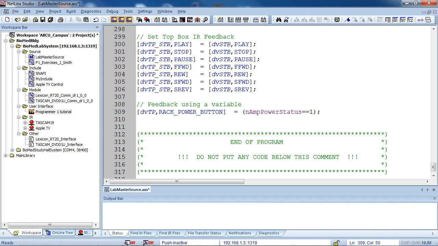We'll learn much more about the differences between the single equal sign and the double equal sign in a later tutorial. In part 2 of this tutorial, we'll create another variable and learn how to use the debugger in NetLinx Studio.